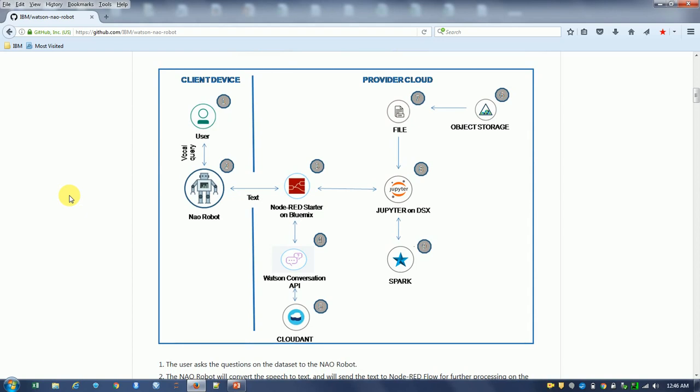The first step is where the user will post the question to NavRobo, which will use its speech-to-text functionality to convert the speech into text and then initiate the Node-RED starter and send the text to Watson Conversation, which will in turn break the text into intent and entities and store it in a Cloudant database to track the conversation. The intent and entities are sent across to Jupyter Notebook on Data Science Experience, where the generic functions using the Python programming language will get executed on the basis of the intents and entities sent from Watson Conversation Service.